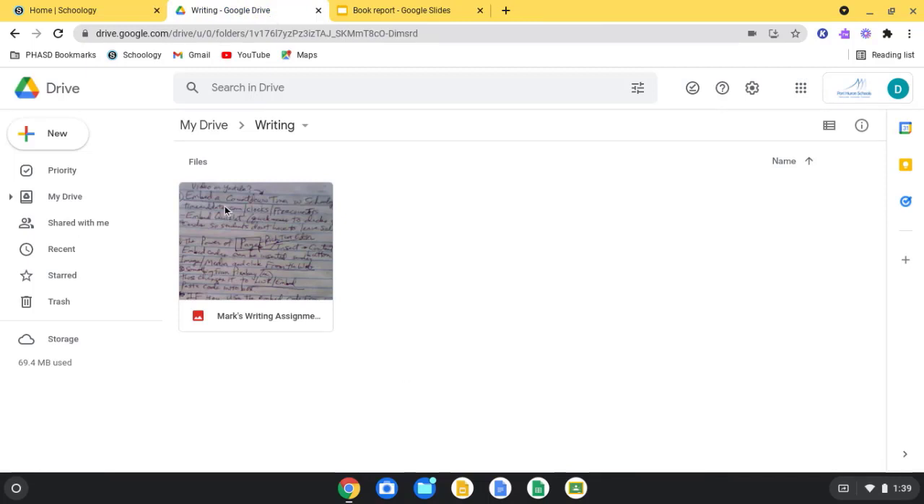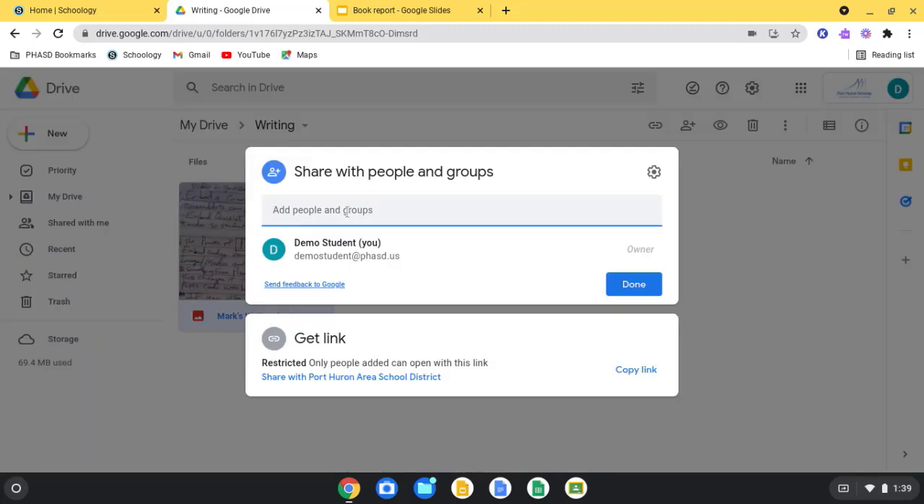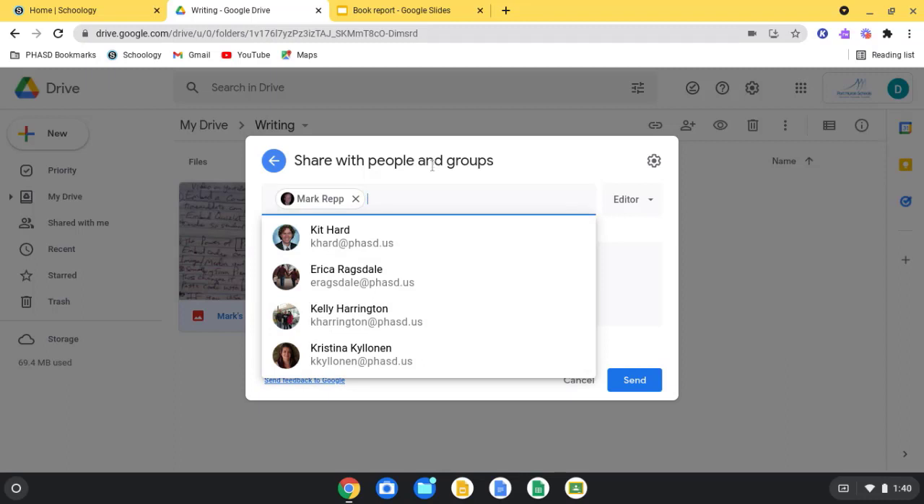Here's another example of what could be done with this image. A student could share it directly to the teacher or fellow students by right-clicking, going to Share, and typing in the email addresses of the teacher or a student peer editor.